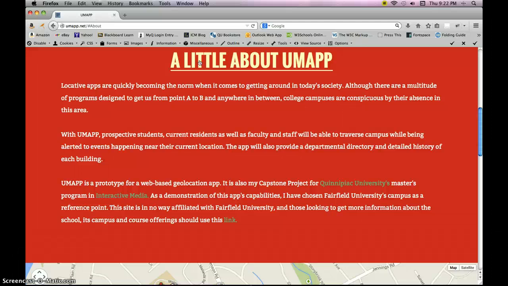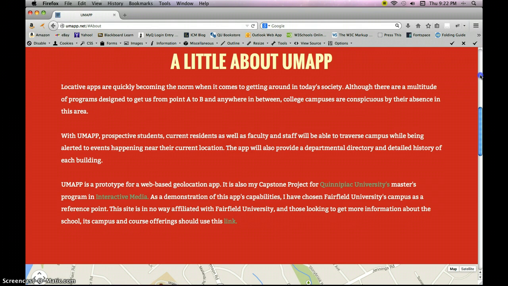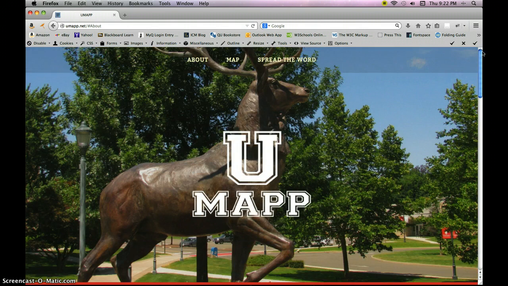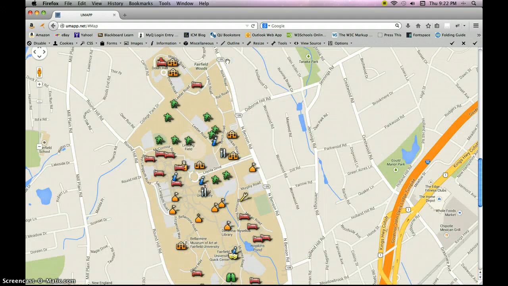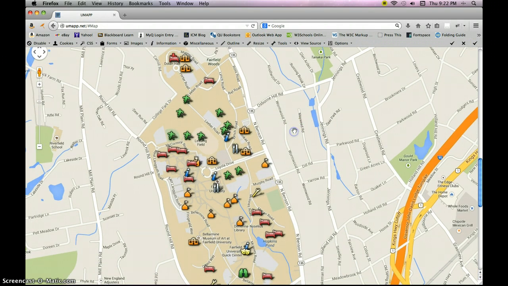So the second part of the site happens to be the biggest part, the Map, the draw of the whole web app. This is the map that was built in Google Fusion. And as you can see, there are icons here that are easily understood. We have our red beds here for dorm rooms. We have our little green guy playing here for athletic fields.